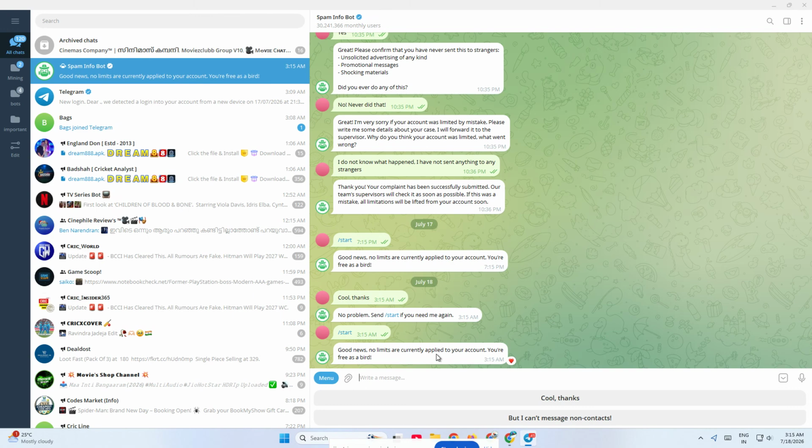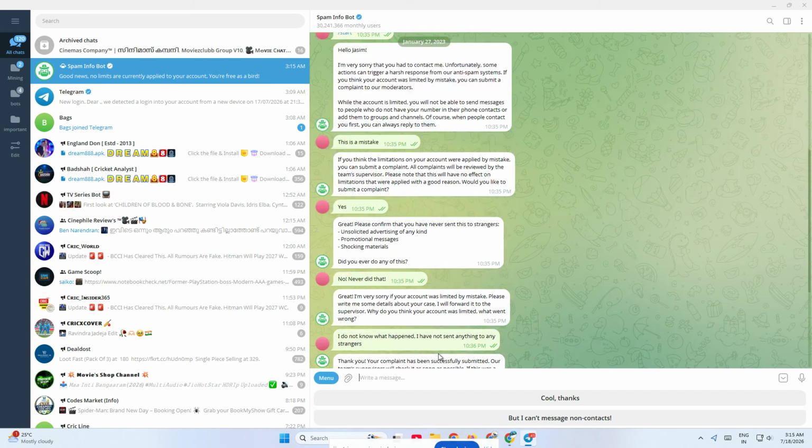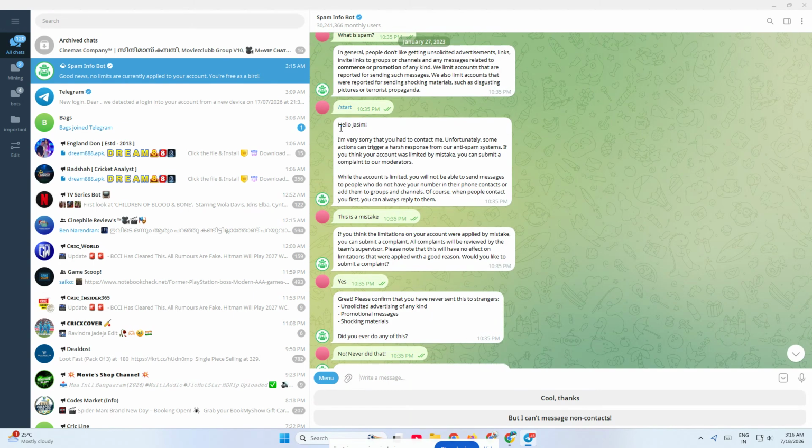Now, pay close attention to the message from the bot. It may explain what kind of restriction you have, such as limits on messaging or other actions. If the limit is temporary, note the expiration time so you know when things should return to normal.